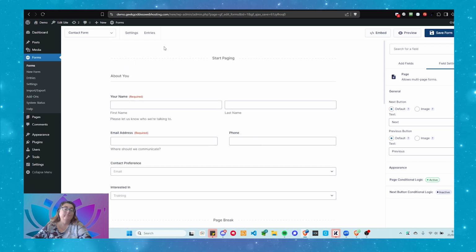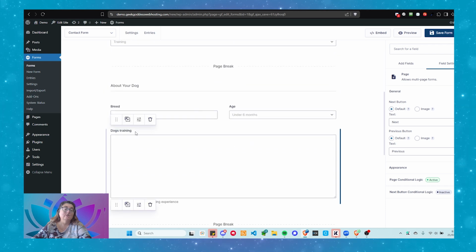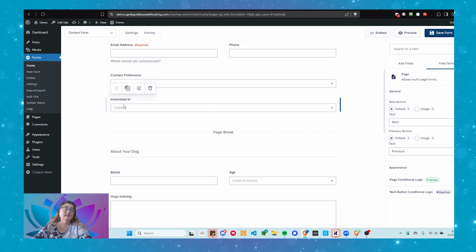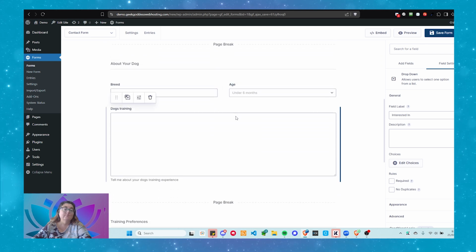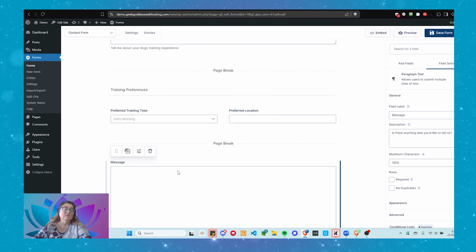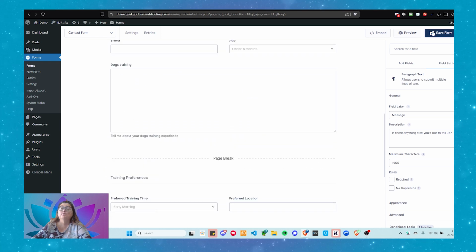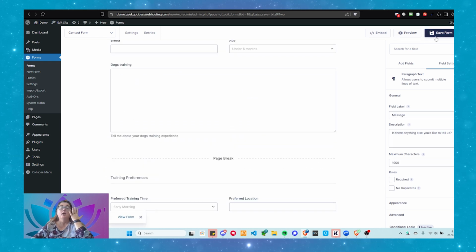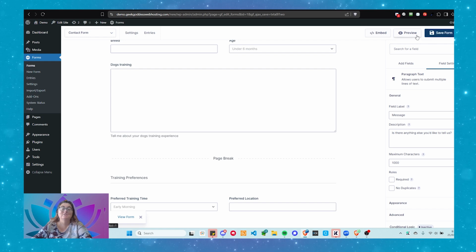Now we're going to have page 1. That's going to give us information about yourself. Page 2, if you have selected interested in and you've selected one of the 3 options that are in interested in, you're going to see the about your dog and the training preferences page. Otherwise, we're just going to go straight through to the message page. So I'm going to save the form and just show you how that looks, because the visuals on it make so much more sense than me sitting here rabbiting on about it.